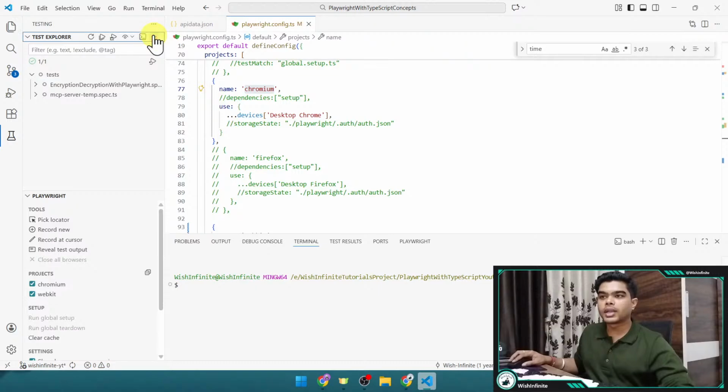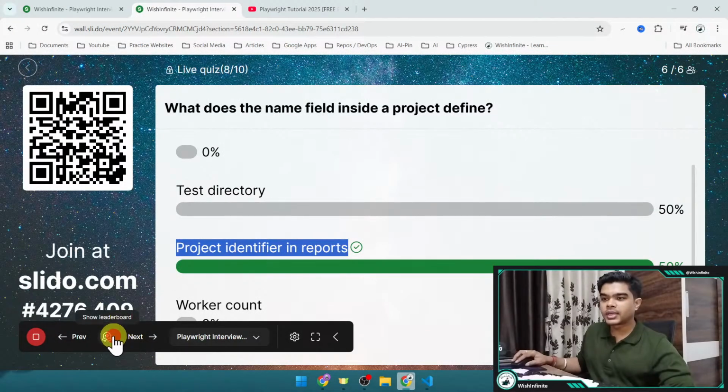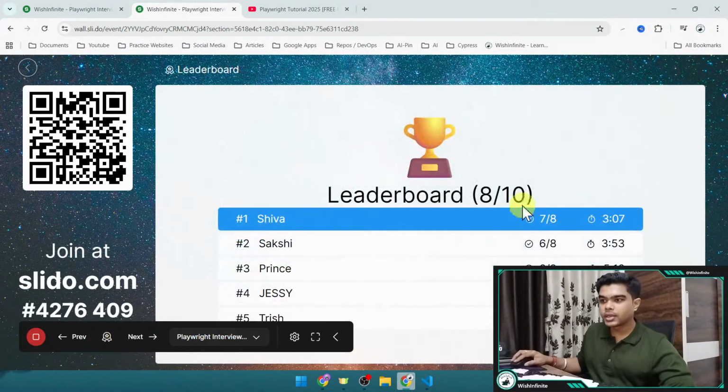Okay, now let's move to the next one. Let me reveal the leaderboard. After that we will be revealing the leaderboard at the end. So we have Shiva on top with 7 correct answers. Then we have Sakshi, Prince, Jashi and Krish.